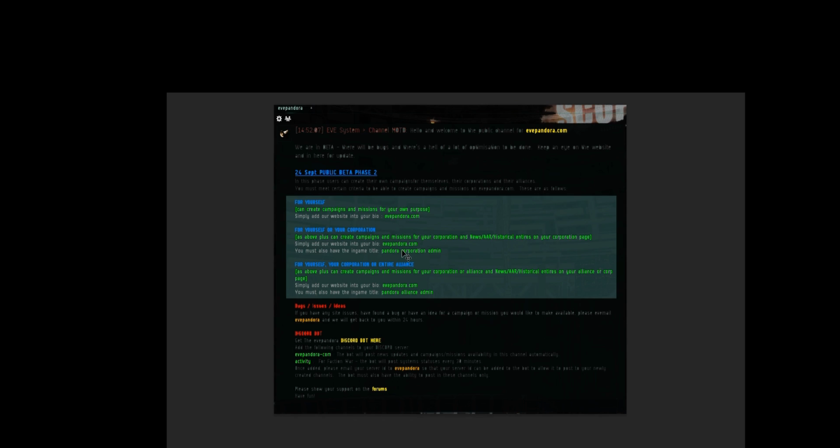To be able to add these entries for your alliance, you will need to have the words EVEPANDORA.com in your in-game bio, and you will also require the title Pandora Alliance Admin assigned to you. Titles assigned to you in game usually come into effect after the next downtime. Any changes to these requirements or updates you will find in our dev blog or in our in-game channel EVEPANDORA.